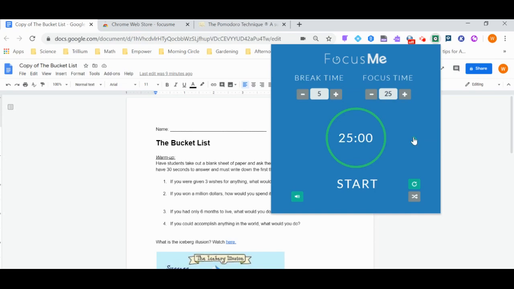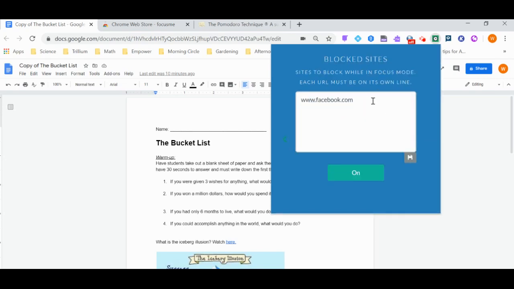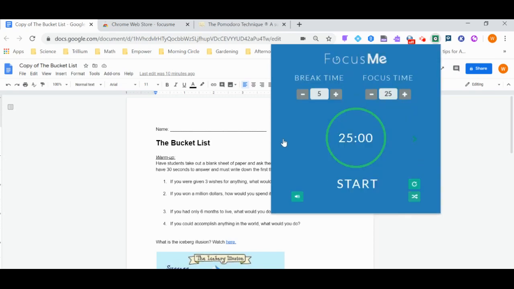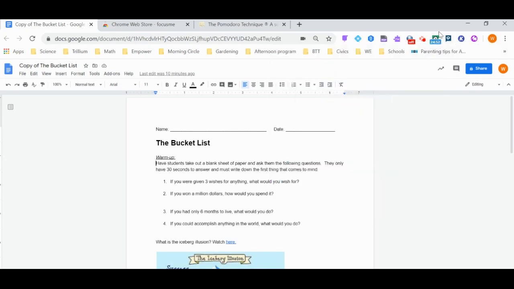Also, it has this really neat web blocker. So if I get distracted and go on Facebook or Twitter, or I like to go shopping, whatever it might be, I can enter the URL for those websites, and make sure that this is on, not off. And then what happens is when I enable this timer, during my focus time that I've set for myself, it will block those websites and not allow me to go on them. So I'm going to go ahead and click the start button. As you can see, it starts to count down. I can get rid of that though, and I can see my little countdown up here on my toolbar.